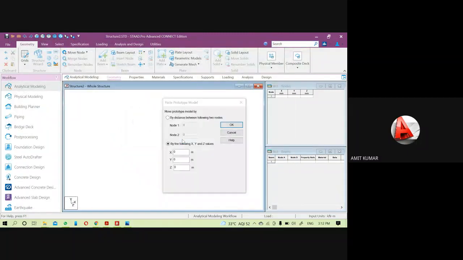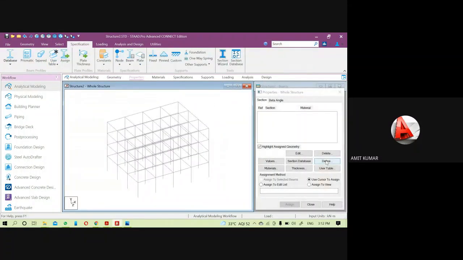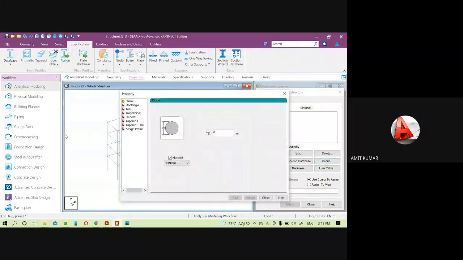Now transfer this model. So here the object is created. I'm going to provide the properties for the beam. I'm going to provide it 0.3 by 0.4, and for the column 0.3 by 0.45.